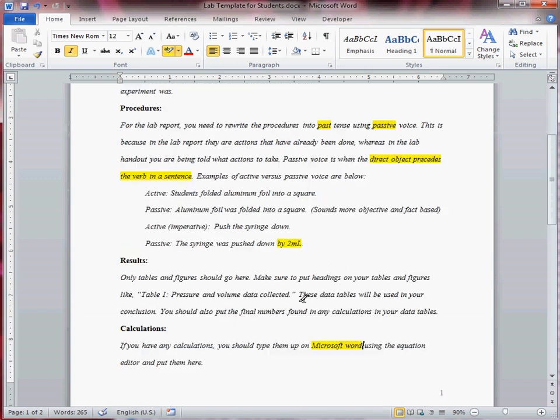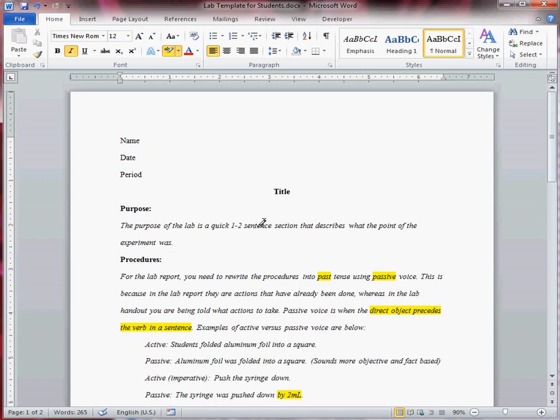Those are the main sections of the formal lab template. Make sure you go in the About section, the description, and you download this. You're going to have to do Save As and then open it in Word and edit it yourself. Okay. See you later.